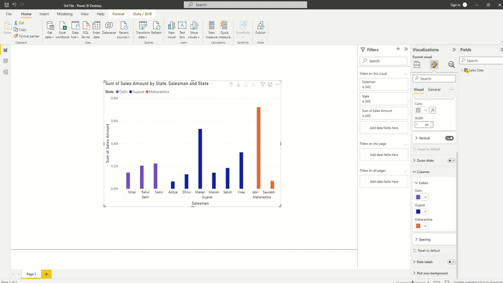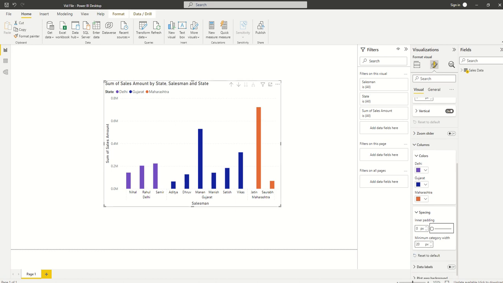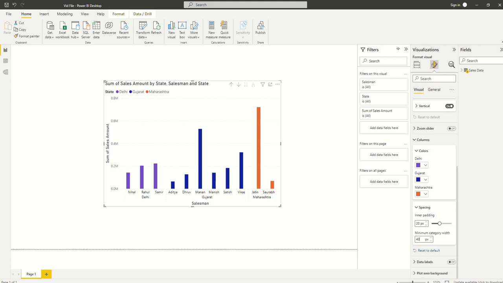Okay, so similarly, suppose we want to add spacing. For example, it will also add spacing. Okay, you can see the change. Inner padding. Okay, this is called inner padding. Inner padding is the difference that we want to keep. Okay, so this is how we can keep it also. Okay, minimum category width, suppose we want to change it to 40, for example. Okay, so we can also set it to default.